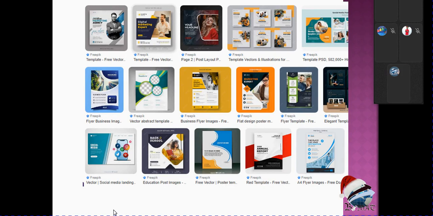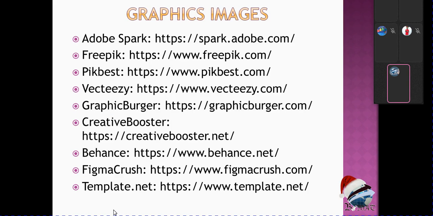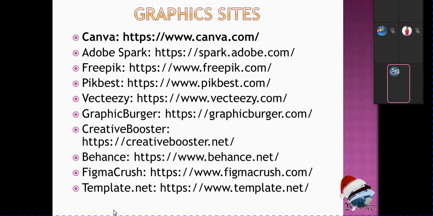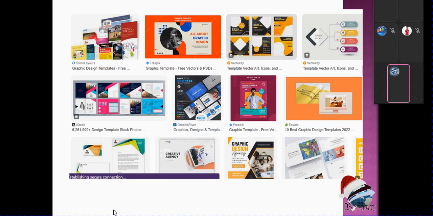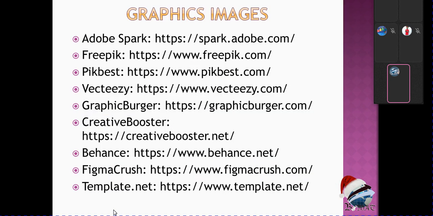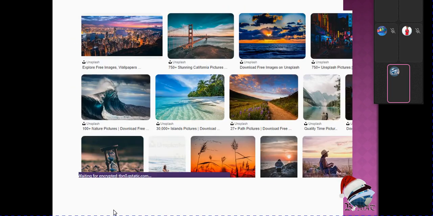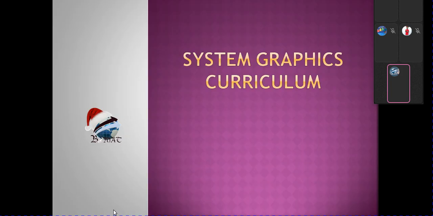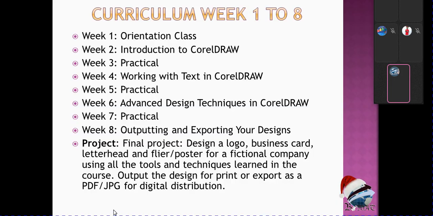Then we have some other graphics image sites too, where you can get free graphic images that will help you. So all these ones, they are apps, they are templates. The one I know you are not seeing it there, but from the video you are going to see it. You have templates that you can easily download and edit. The way you are going to do that, you are going to be taught and shown in this tutorial. So sites where you will get images that you need to combine in order to get a very fascinating design are also there. Now coming to the system graphic curriculum, what are we going to do?